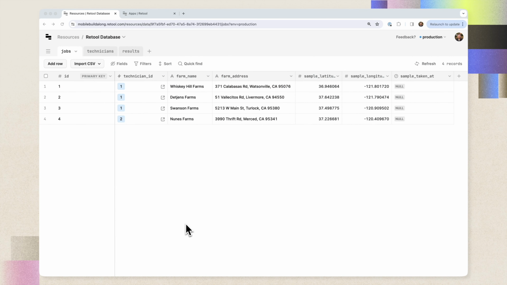So for our field operations app, we're going to take the concept of apps in the field really literally, and we're going to go into an actual field, and we're going to build an app for technicians to go to different farms and to take soil samples.